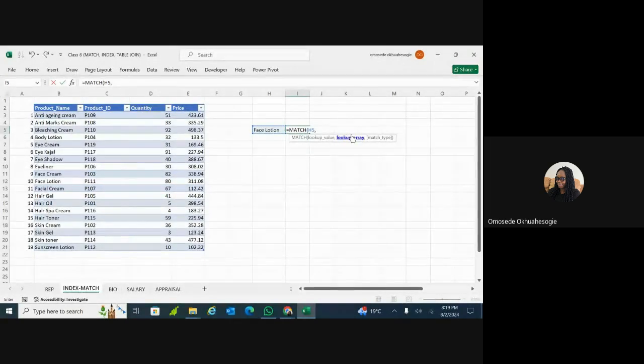So it's asking me for the lookup array. So where will it find face lotion? Which column will it find the face lotion? So you can come here now and you just highlight this column. You understand? You can highlight this column, or you can see I already created a table. I already converted the data into a table. So if you don't want to highlight it, you can also just write the name of the table there.